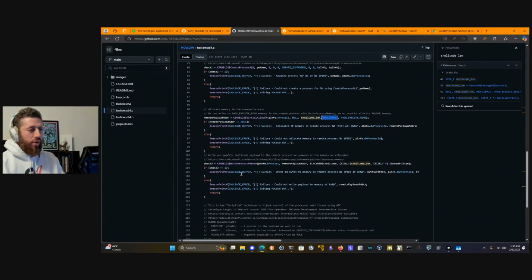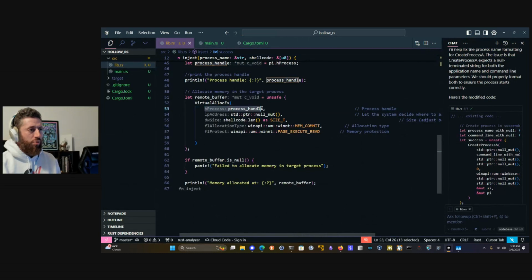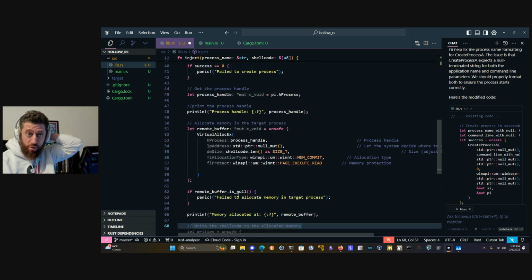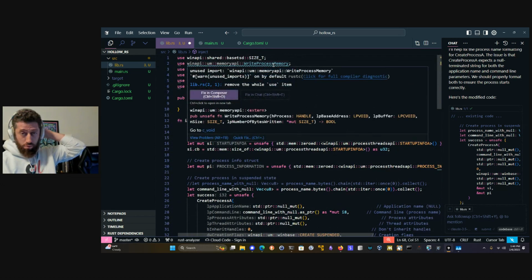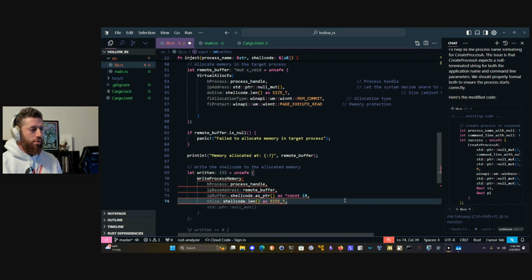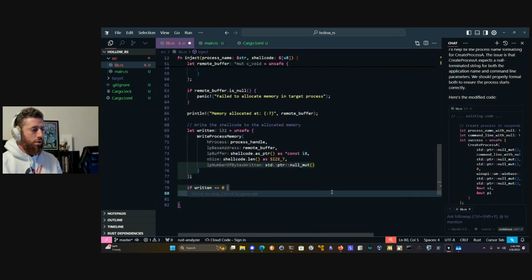Go back to our example here. Next, we're going to use WriteProcessMemory, and we're going to write the shellcode to the memory we just allocated in the target process. Let's make sure it put it in the target process. It did. Okay. All right. So I'm going to say, write the shellcode to the allocated memory. It already knows we're going to use WriteProcessMemory because we imported it up here, right? So it can infer that that's the way I want to do it in this case. So we'll hit tab complete on this. Just keep hitting tab complete.